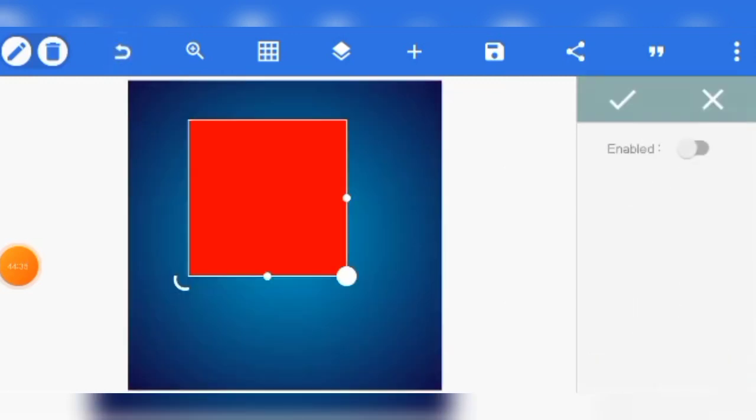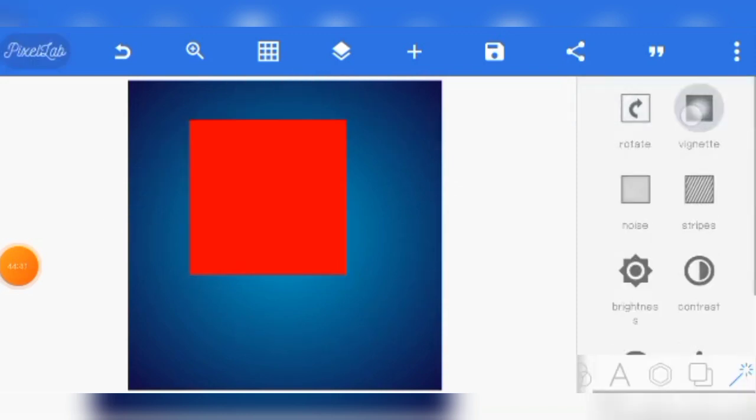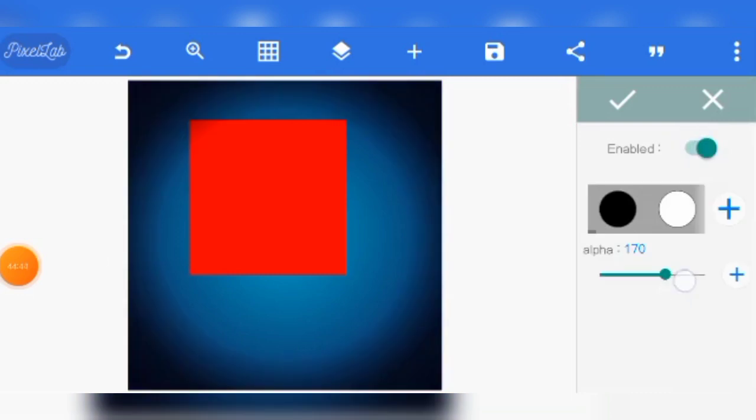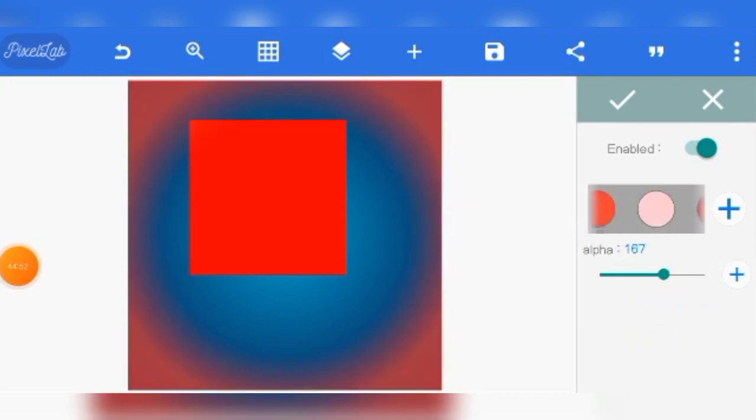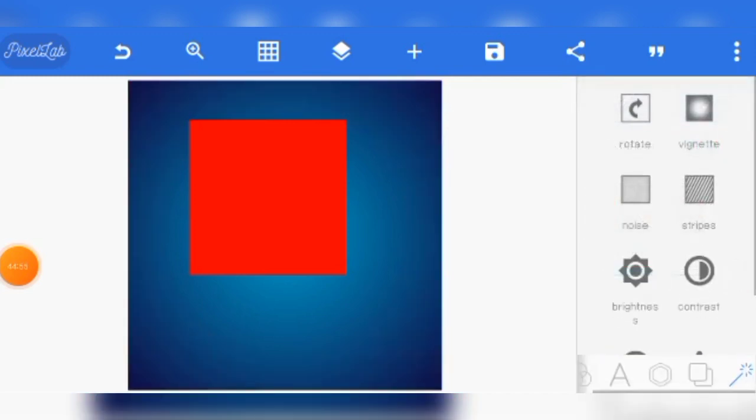This vignette, when you tap on it, it's going to bring dark shade at these edges. Like I see a dark shade. So here, you work on the dark shade, how dark it is, and you change the color to whatsoever you want it to be. That's what it's about, the vignette.